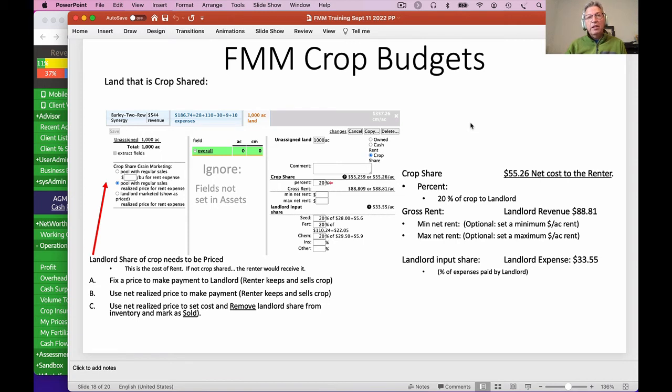When land is crop shared, it can be very complicated to calculate. And so we've taken into consideration the fact that what is the landlord's share? And here it's 20%. And so you would have a gross cost of $88.81, or we call it revenue for the landlord. But if you have an agreement where the landlord pays part of the input cost, for example, here 20% in seed and chem, the landlord has an expense of $33.55. So the crop share total would be $55.26 an acre, and that is the cost to the renter of renting that land.